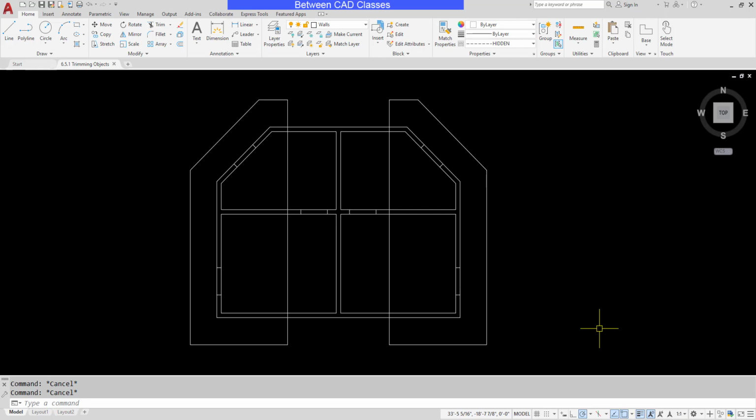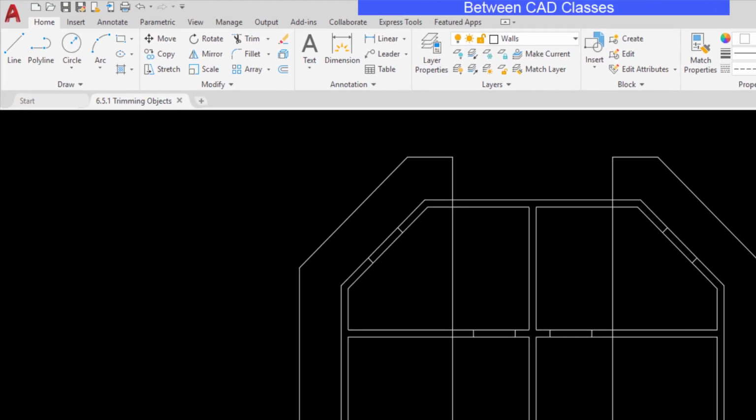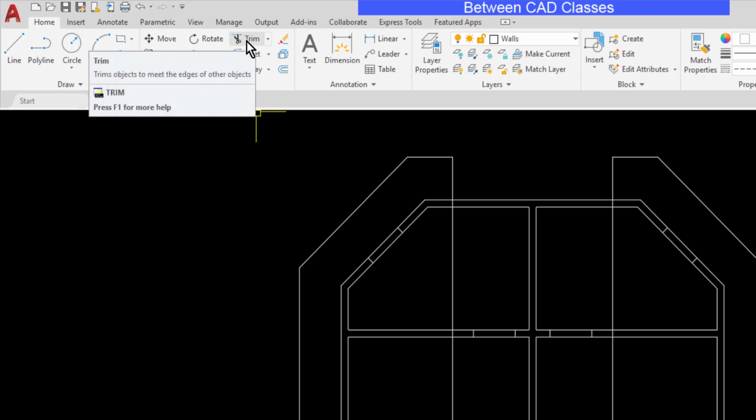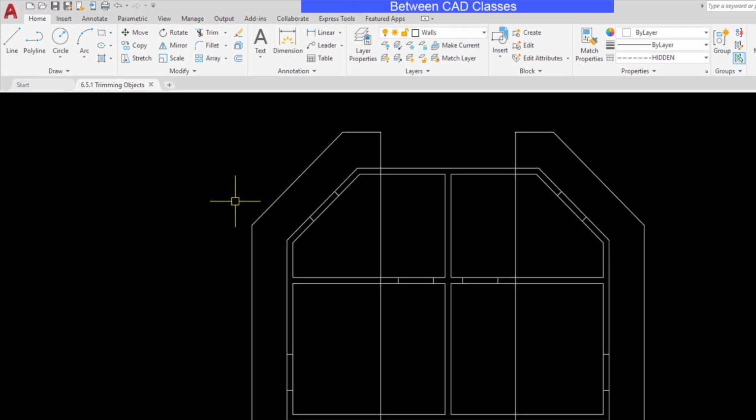In this lesson, we are going to take a look at how we can trim drawing objects using the trim command. The trim command is located on the Home tab in the Modify panel. You can also type TR, then press Enter at your keyboard.